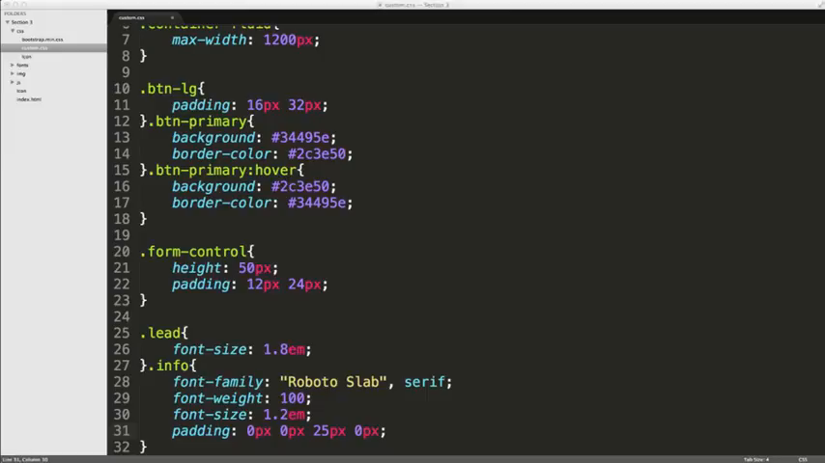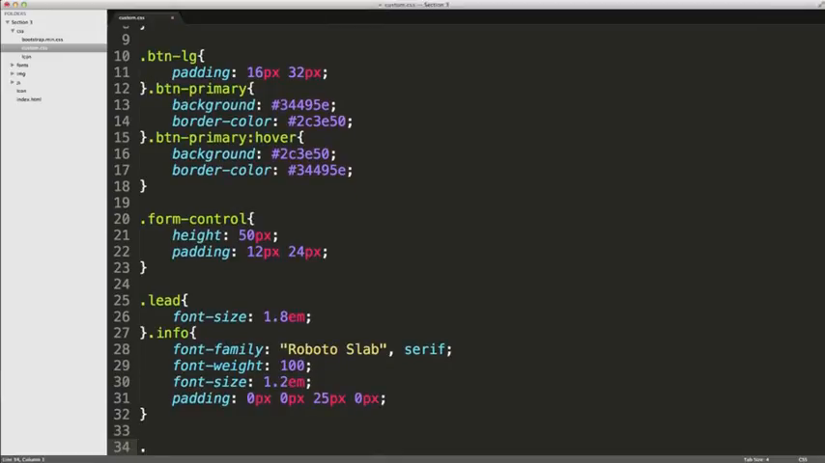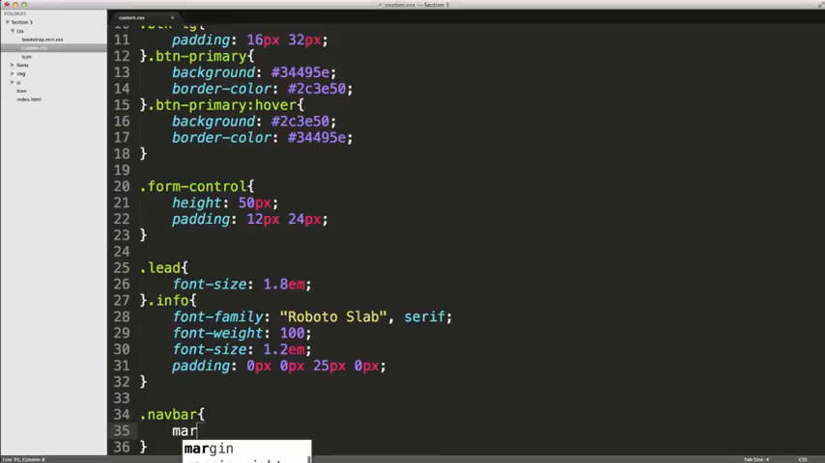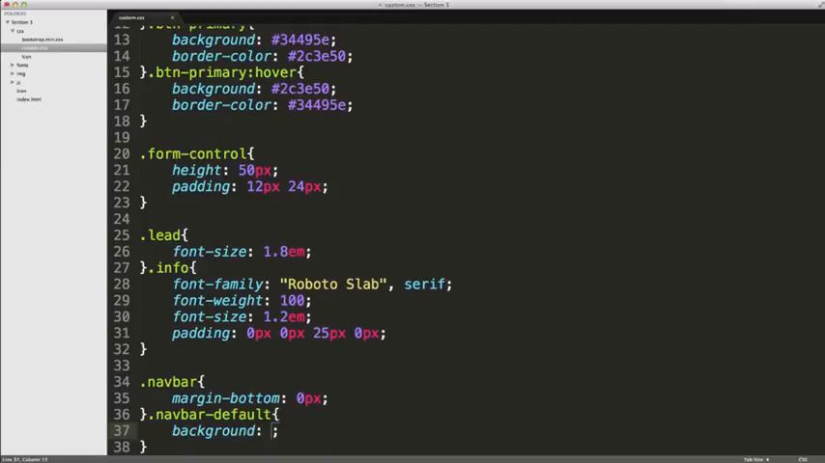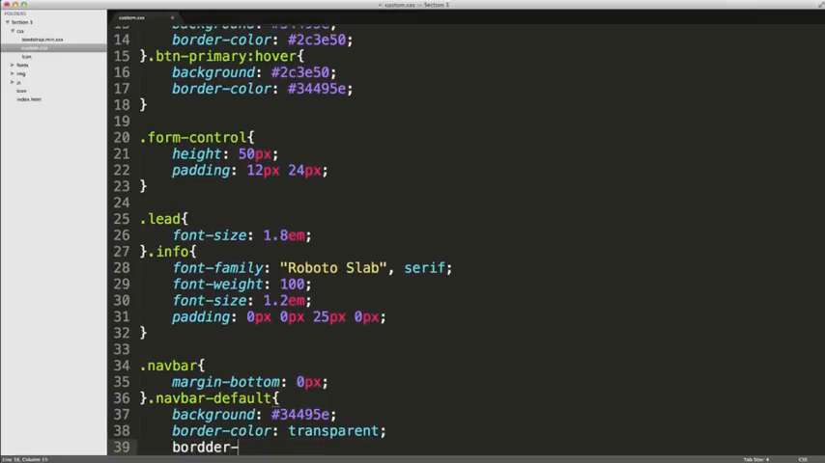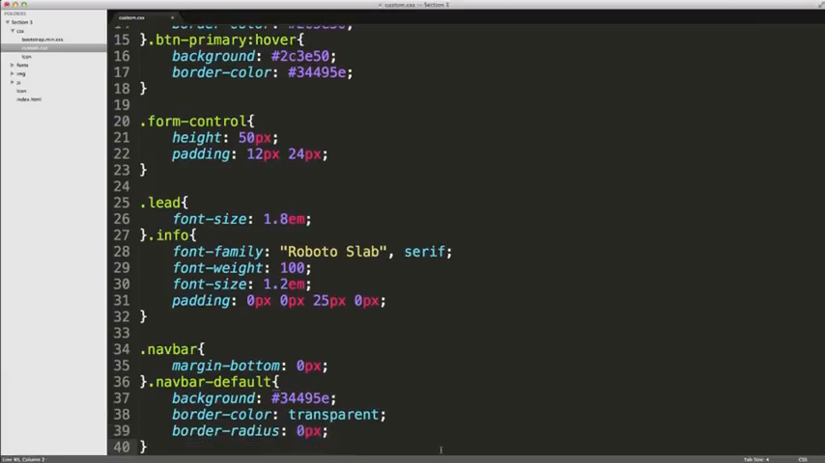Now the last thing I want to do in this video is actually style our navigation so we can have it looking the way we want. So we'll say navbar, we'll give it a margin-bottom of 0 pixels because it currently has a margin-bottom and I don't really like that in this design. And navbar-default, remember that's the navbar we're using. I'm going to have a background of 34495E, border color transparent, so basically the background color, and a border radius of 0 pixels to cancel out the pre-existing border radius.